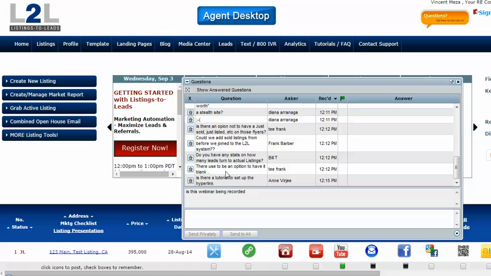There used to be an option to have it blank. I don't know what that means, T. And is there a tutorial on how to set up the hyperlink?